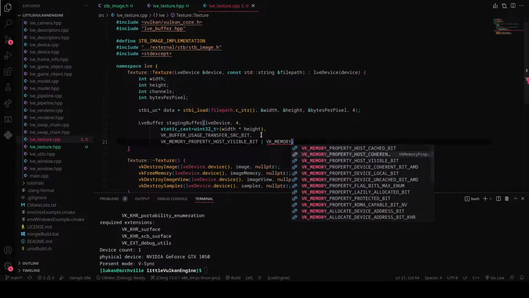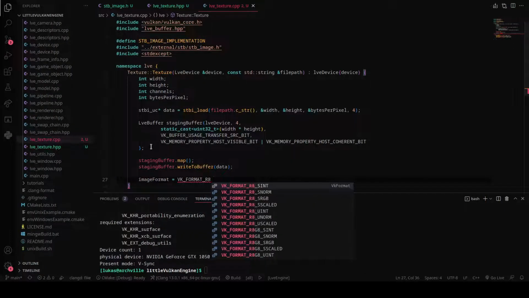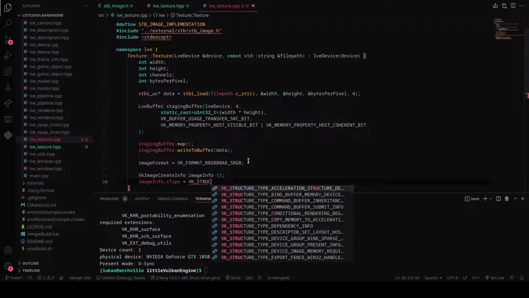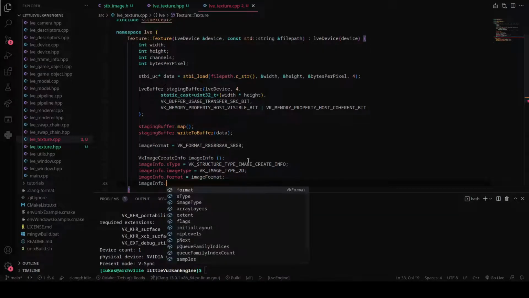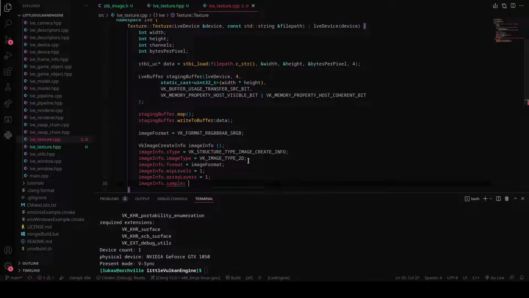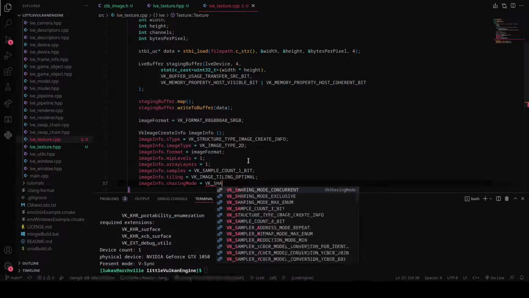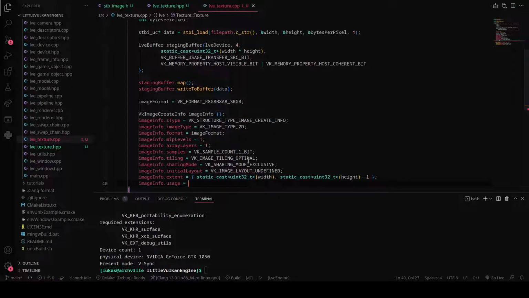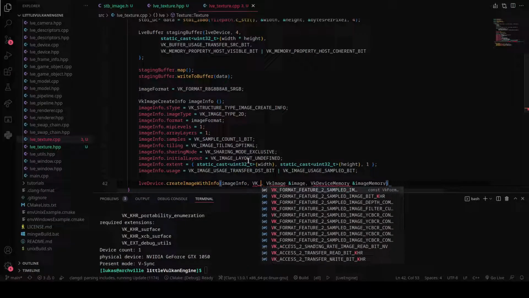There's already a handy function in our engine to write data to a buffer. Now we will create a 2D image with the format RGBA8_sRGB. Its initial layout will be undefined. The image extent, aka the image dimensions, correspond to the width and height that we got from the stb_load function. There's already a feature in our engine for creating images.